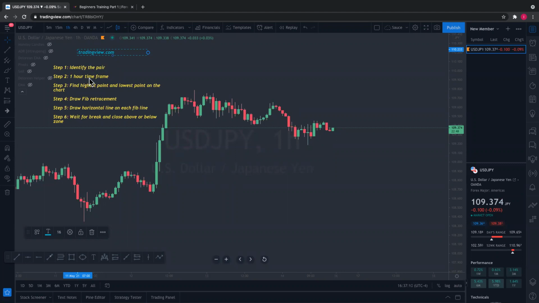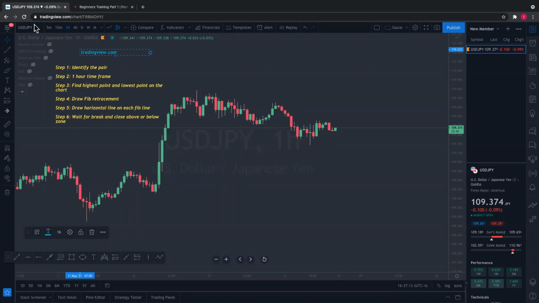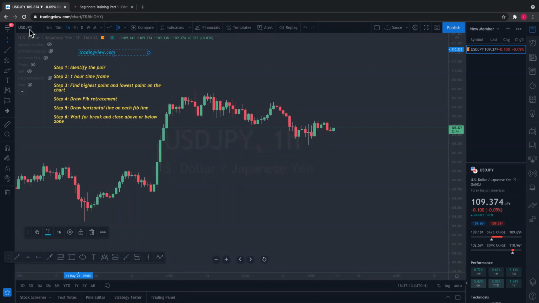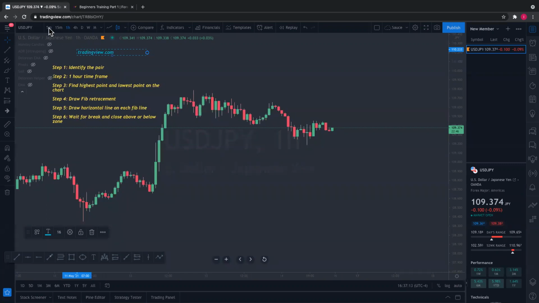The second step says make sure it's on the 1 hour time frame. So how do I know the 1 hour time frame? When I'm going across the top here, it says 5 minutes, 15 minutes, 1 hour, 4 hour, daily, weekly, monthly, and so forth. So we're going to stick with the 1 hour. How do I know it's on there? Because it's highlighted in blue for the 1 hour. All right, next, we already did that.